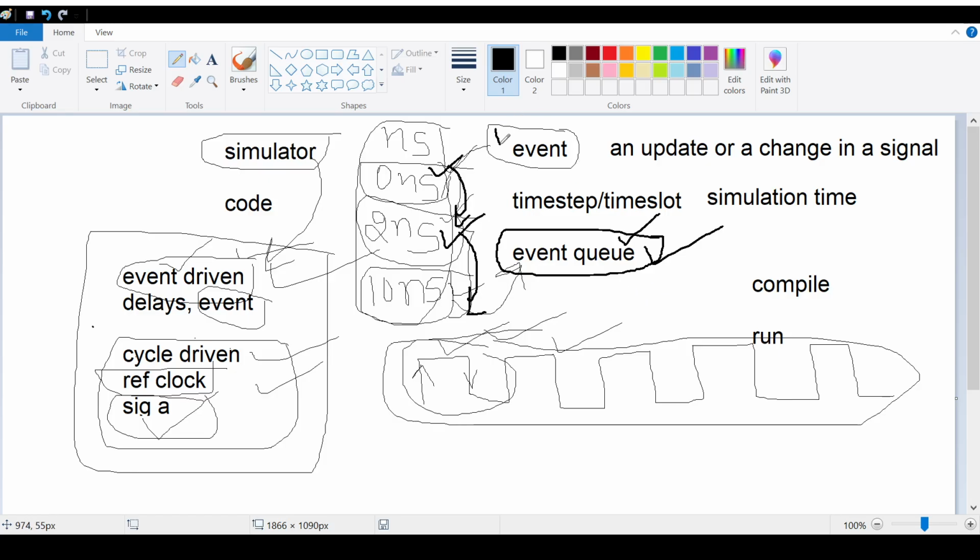So this is about event, time step or time slot, and event queue. This 0 nanosecond, 2 nanosecond, 10 nanosecond is nothing but your time step or time slot. It is a part or a moment of your simulation time.